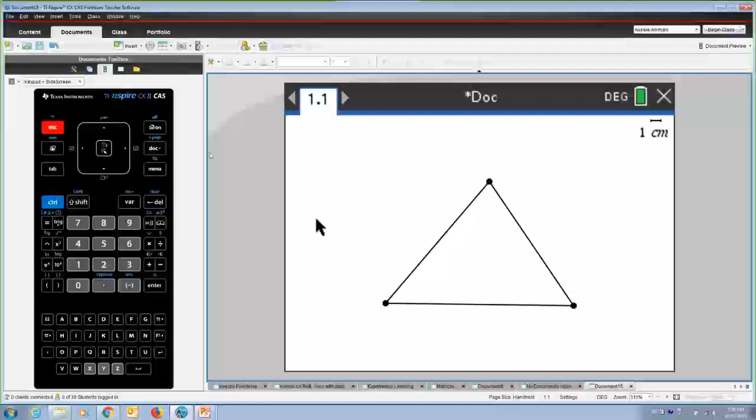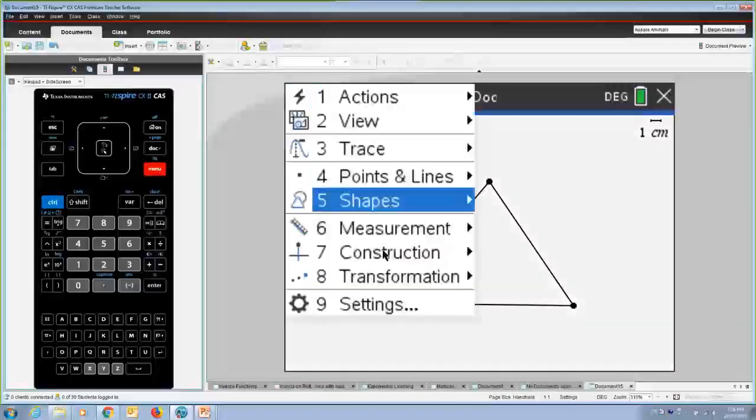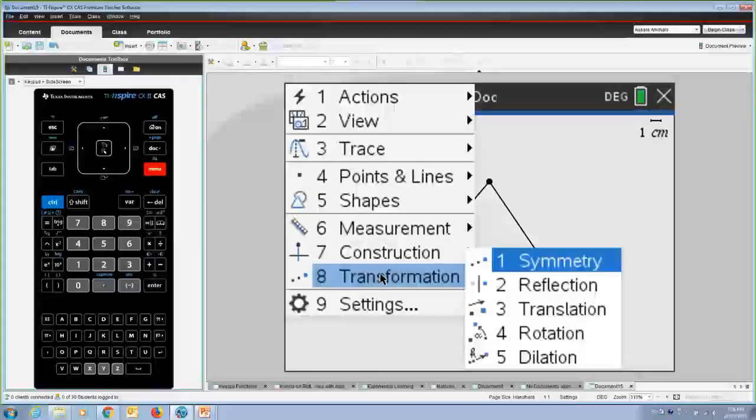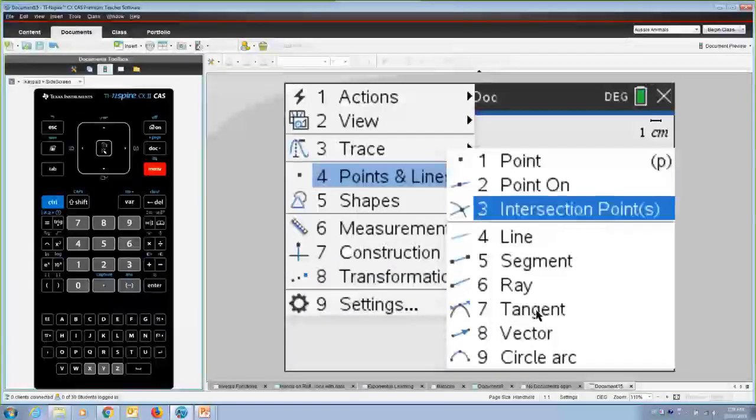All right, so I've created a triangle. And the next thing I'm going to do, if I'm going to create some sort of a translation, I need to give it an indication of where it's going to. You can even see from the little icon on translation, it's got like a little vector showing a direction. So if I go on to points and lines, you can see I can create a vector.